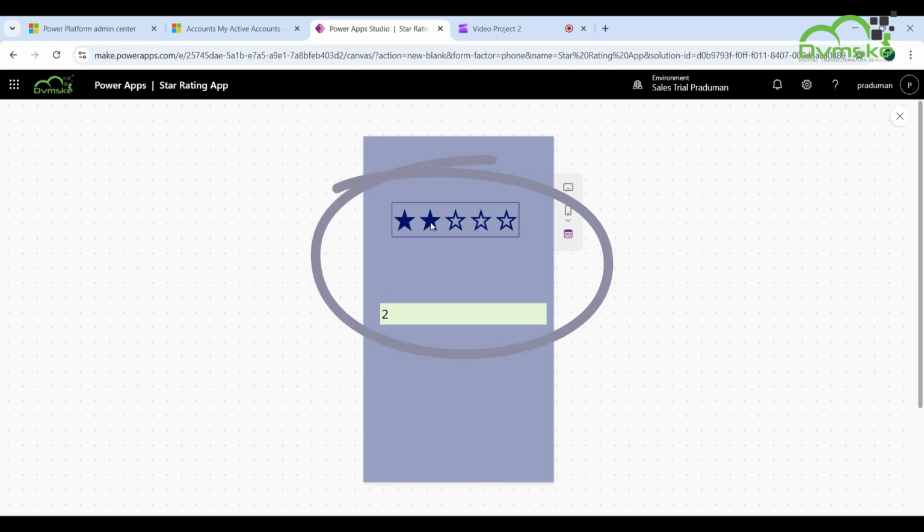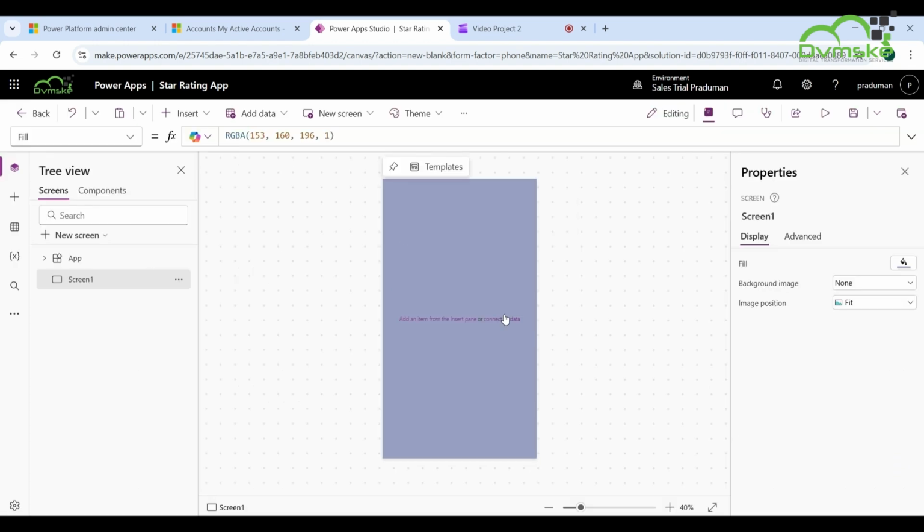So in this video, we will discuss the rating control in Power Apps Canvas app. The rating control is used to collect feedback from users in the form of stars. We usually use it in Canvas app when we want user to rate something like app experience, service quality or product feedback. Instead of typing feedback, user can simply select a rating from 1 to 5 star, which make the app more user friendly. So this is a blank canvas app.